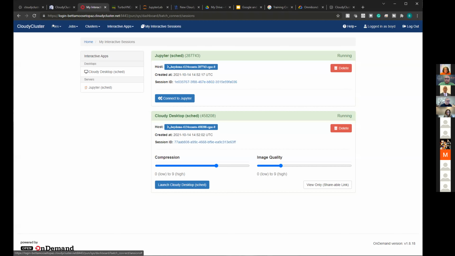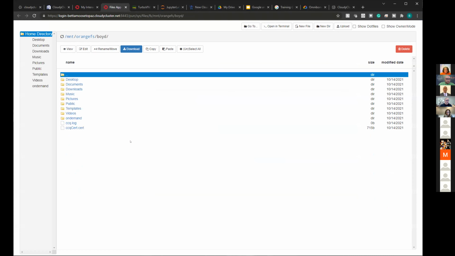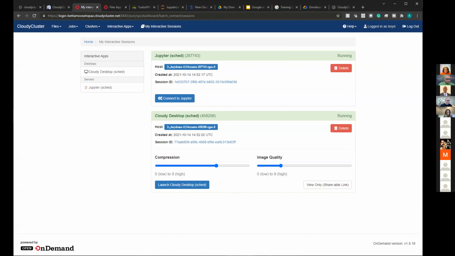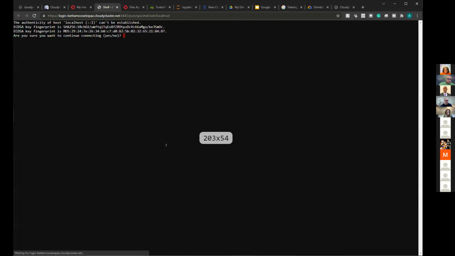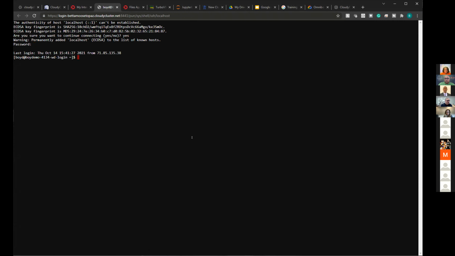One of the other things you can do on top of this is if you want to just straight up browse the files, you can do that. And if you don't like all these windows, you can actually just open up an SSH session. If you can remember your password, you can get in. And again, it drops you in that same shared home directory, so you can access everything. And you can see where it is.